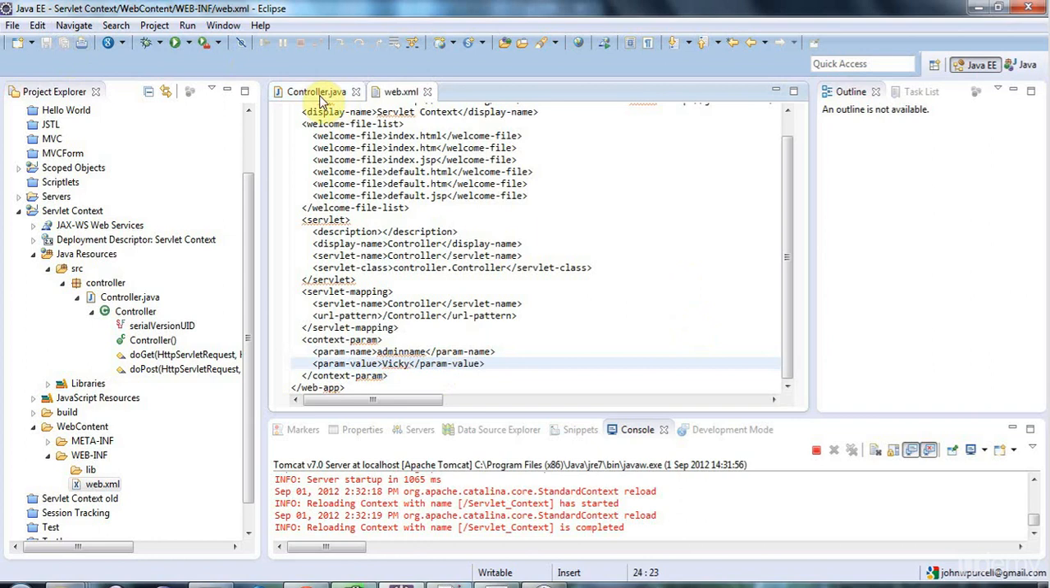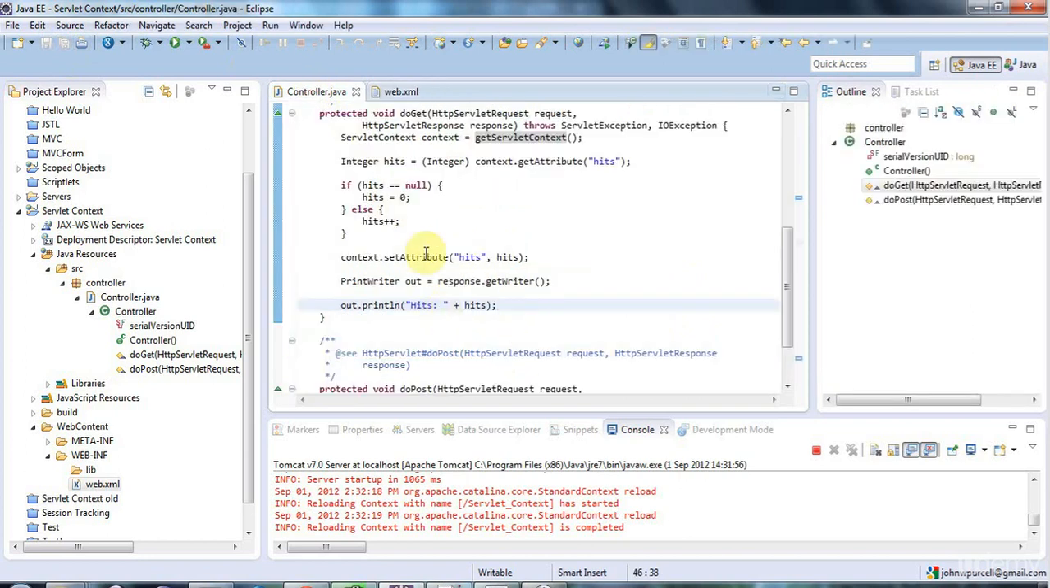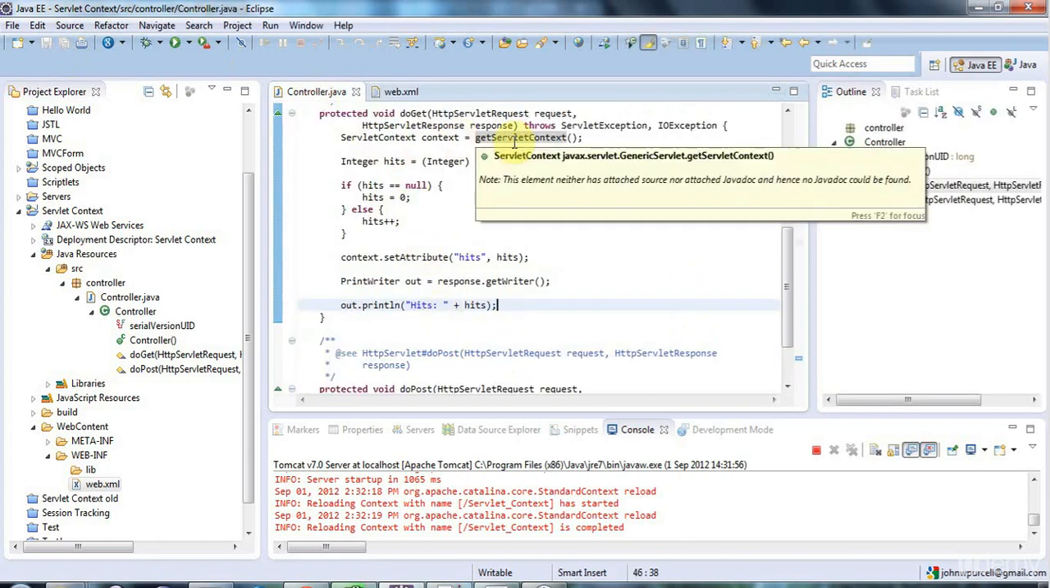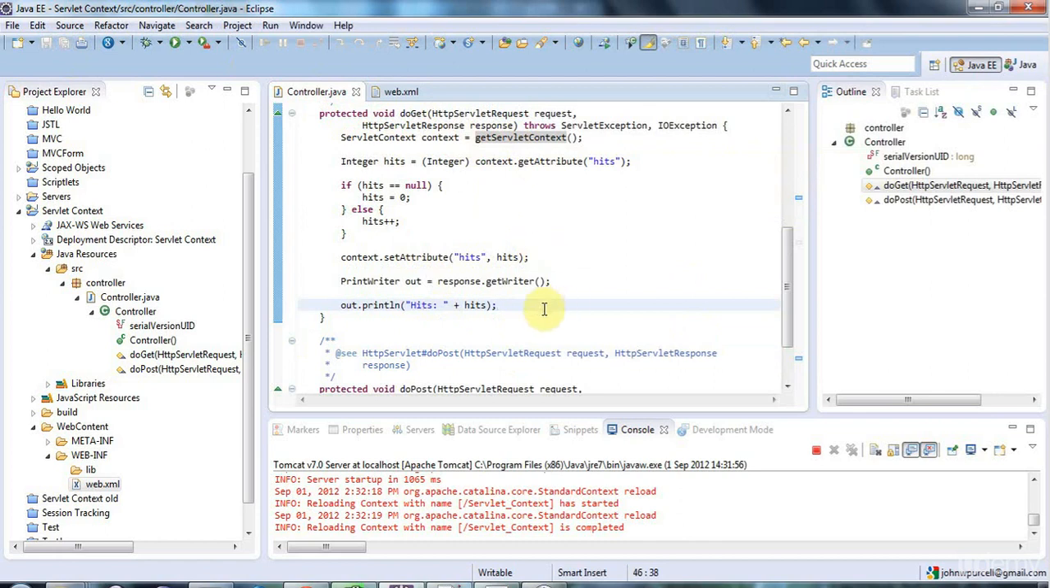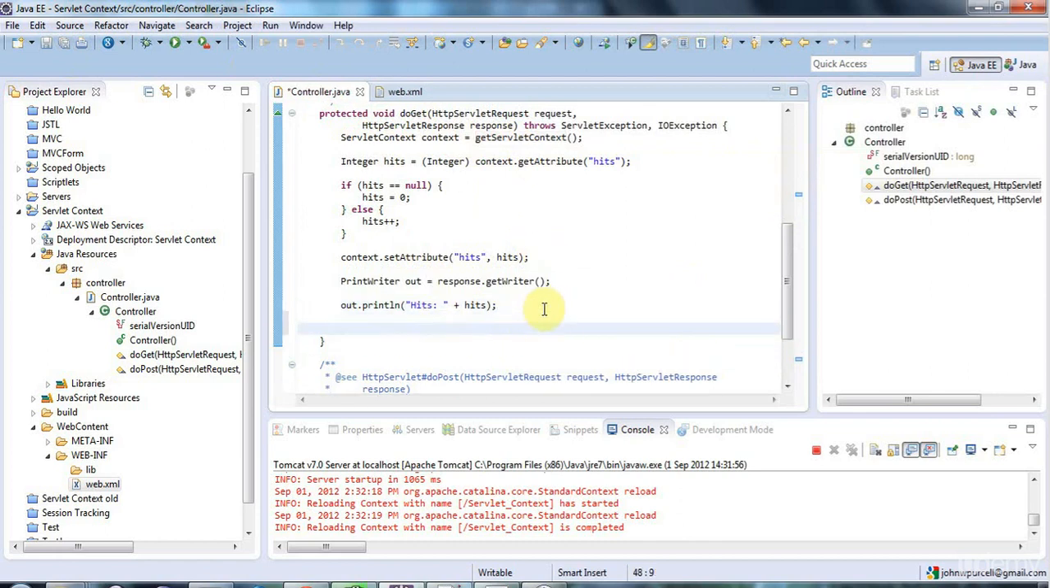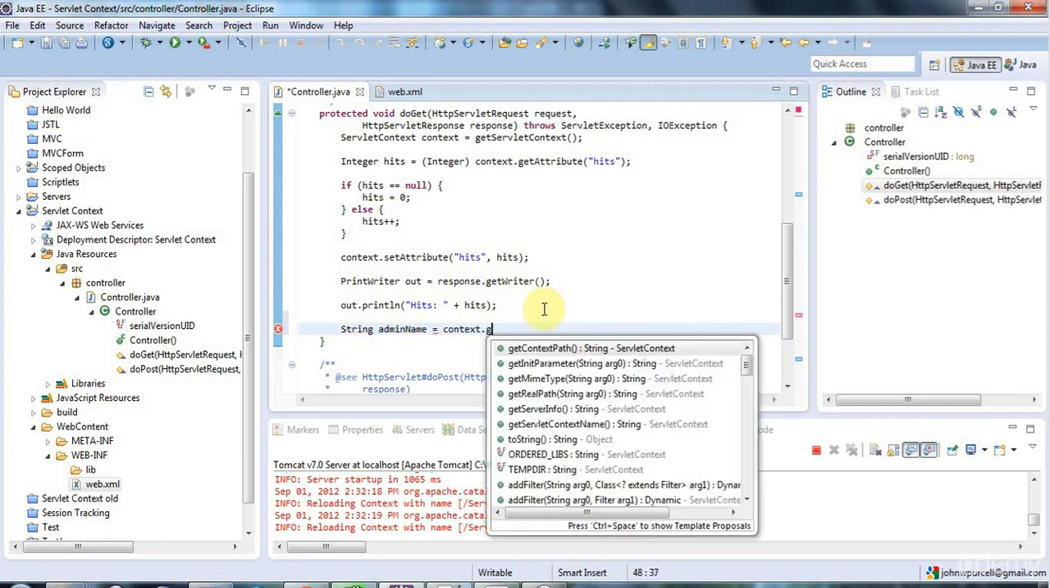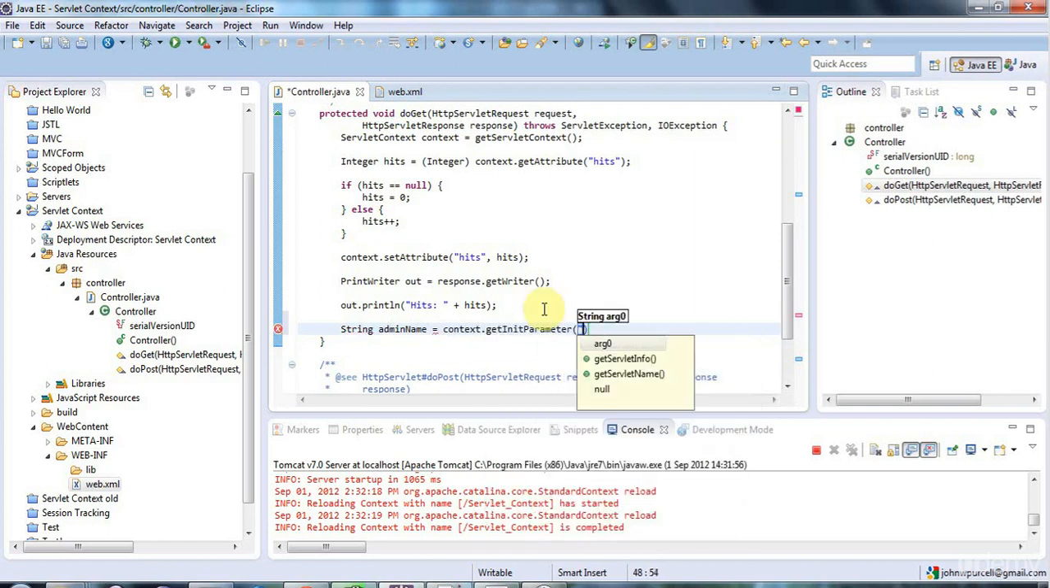And I'm going to go to my controller now, and I'm going to retrieve this value by using this key. So I'm going to use this context object that I got by calling getServletContext, and I'm just going to say String adminName equals context.getInitParameter. So it's pretty simple, and let's specify the key that I specified in this web.xml, which was adminName.